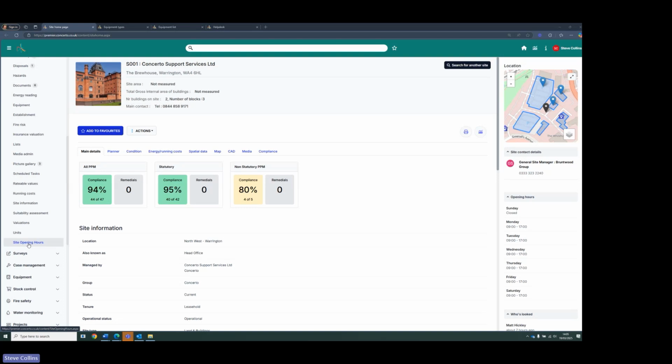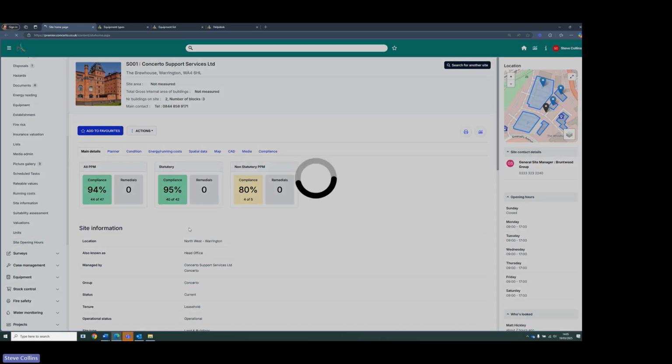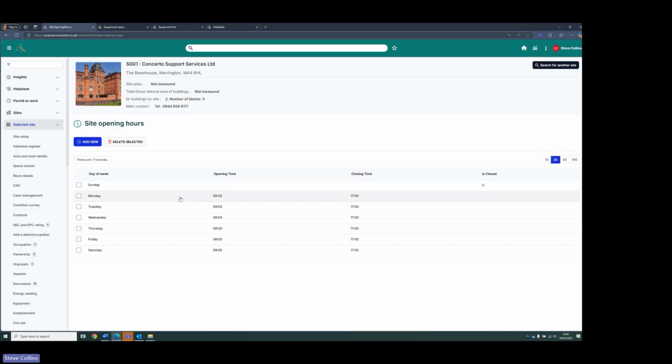Anyway, site opening hours. If I click into here, this gives me a simple list of site opening hours. For this, we've got a script we can run. So if you had a list of these and you wanted to do this wholesale, we could do it with a quick data import, because doing it manually for every site would be quite an arduous task if you've got a large estate. So we can import this data in here.